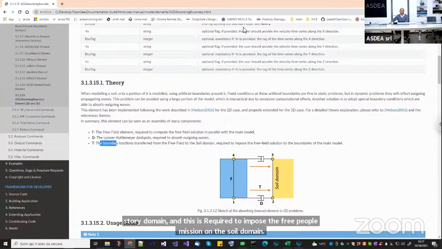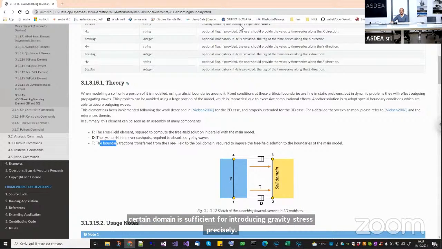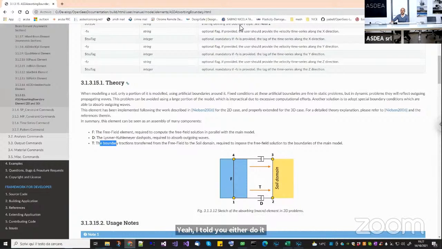We have a question on the chat. I just want to clarify the previous question. Suppose I have a soil domain of 100 meters long and 50 meters depth with a structure on the surface of the soil domain. Is that sufficient for introducing gravity stress precisely? Yeah, I told you, I don't think so, but it's not the problem of the size of the model.